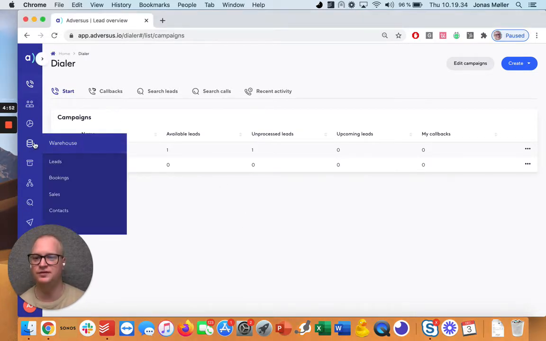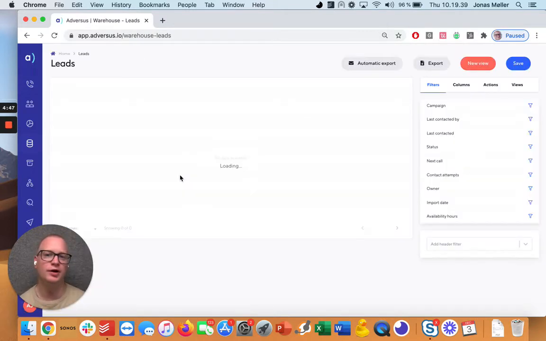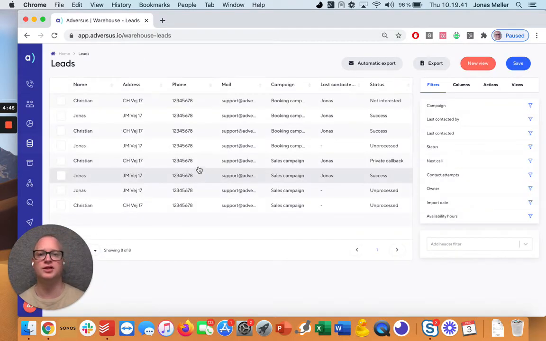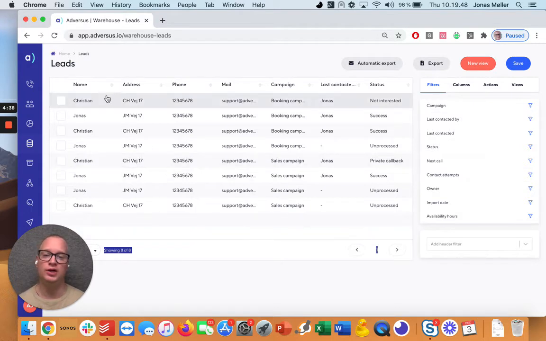First of all, in order to find all your leads, you need to go to warehouse and then afterwards leads. When you go in here, you will automatically find all the leads you do have on the account. As you can see on this account, there is a total of 8 leads. We give you some additional information, name, address, and so on.